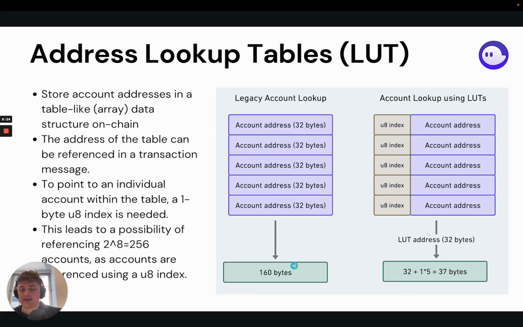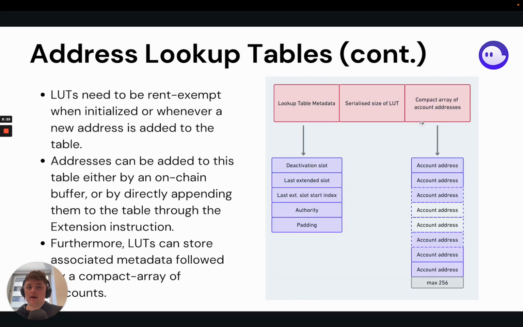Already massive cost savings. And previously, when we had a hard limit of 35, we now have a theoretical limit using this of 256 accounts in a single transaction. So there's a few other things to consider when we create an address lookup table, and we're going to go through a code example of how you actually do that, but you do have to put some additional metadata on chain. It also needs to be rent exempt.